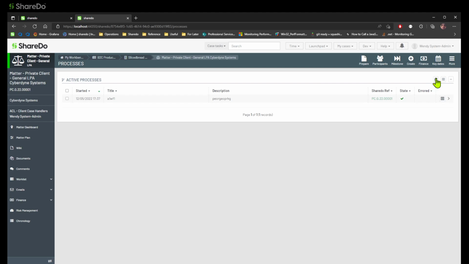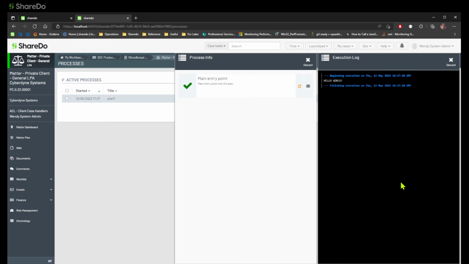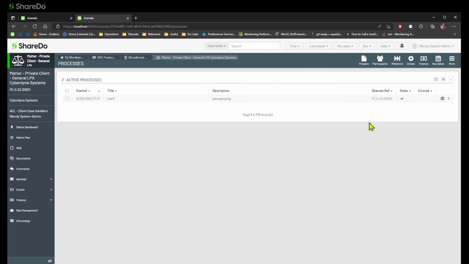So just refresh the process list. You can see I've now got a process running. It's A1WF1, which is what we called it, and it's run to completion. It was started and finished at the main entry point. And if I click this, I get the log for what happened during the execution of that step. And of course, I outputted the words hello world. So that's all well and good, but we aren't really doing anything useful.